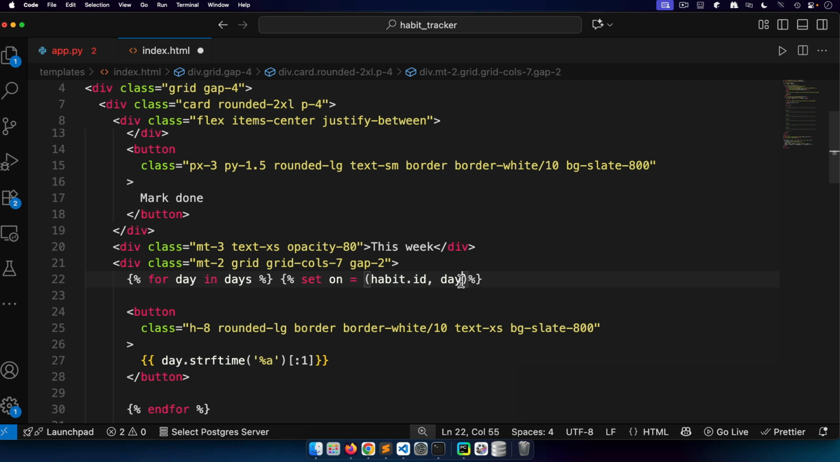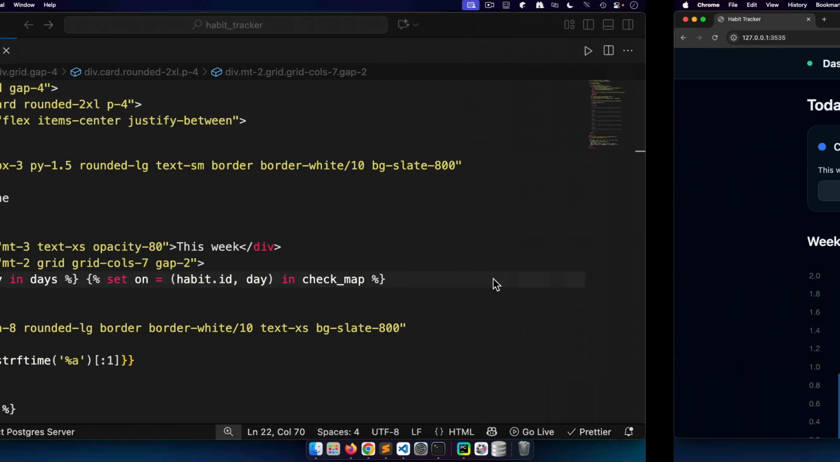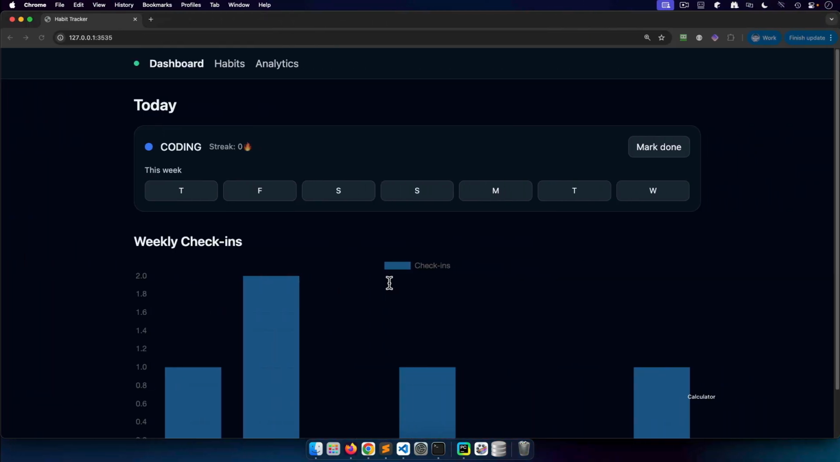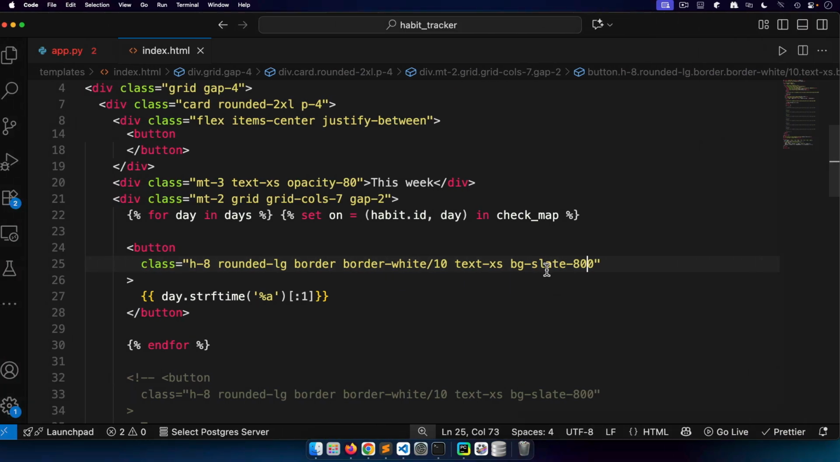And this one here, we're going to say the date, and in here we say in check map, because that's being passed in. Let's see if we have any issues. Refresh, we're good to go here. So now what I could do here, I could play around with these colors. And I'll show you right now. So let me see, I got it round.